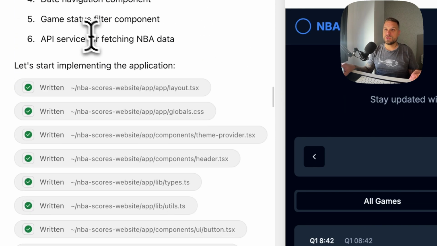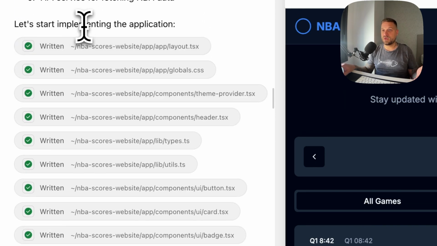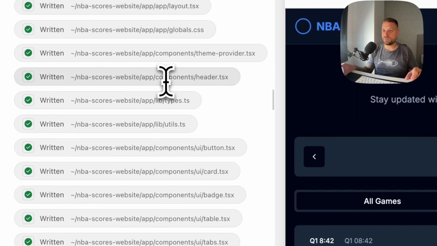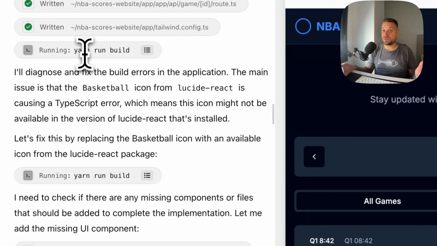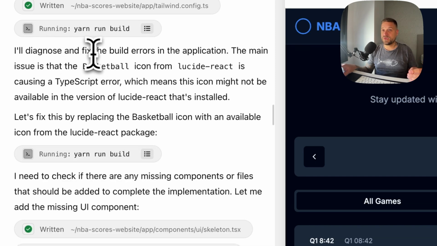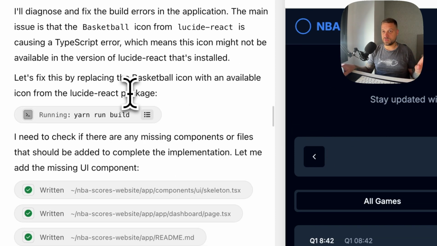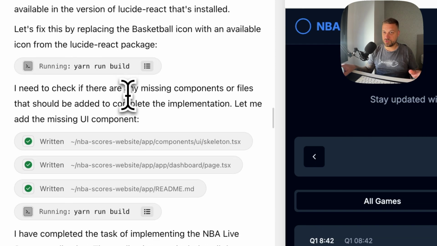So now he started implementing everything. He is writing layout, global CSS, etc. So everything looks good from here. And then, oh, he's using Yarn. That is an interesting choice. And he's now diagnosing some fixes. So there were some errors. I saw that while he was building. So he's handling all the errors himself. You don't need to ask him to do that.